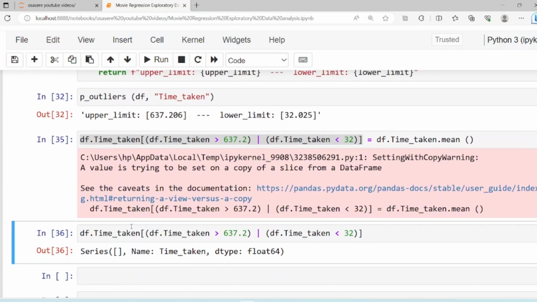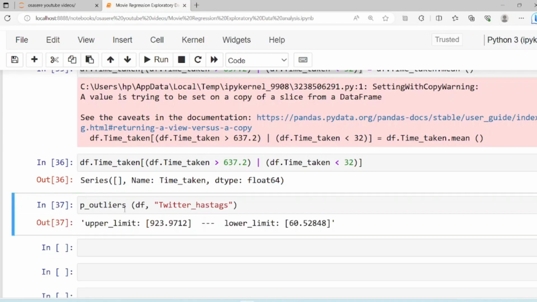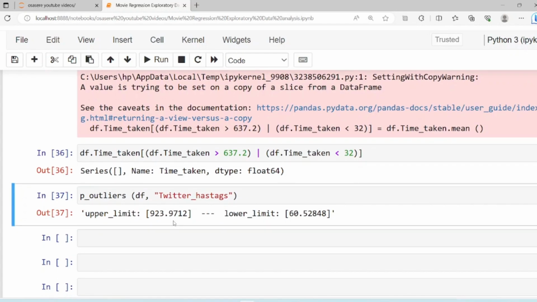Okay, so let me go over to my next column, which is my Twitter hashtags. I'm going to call the function I created, the outliers function, with my data frame. My column name is Twitter hashtags. Let me run this now. Here you can see my upper limit is 923.9 and my lower limit is 60.5.